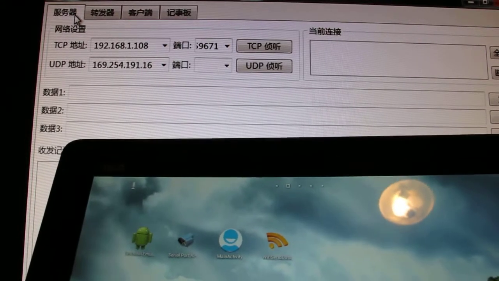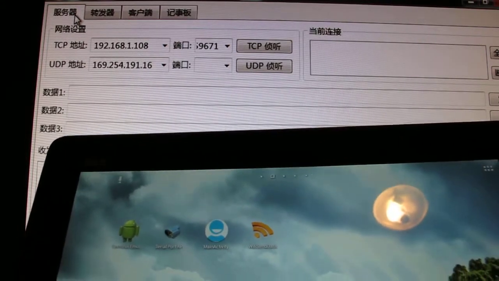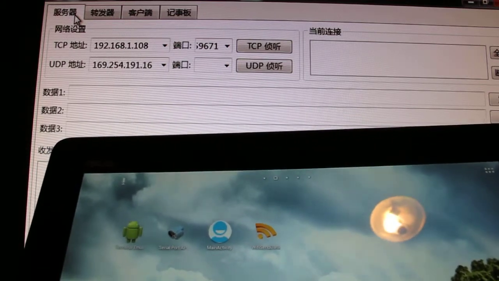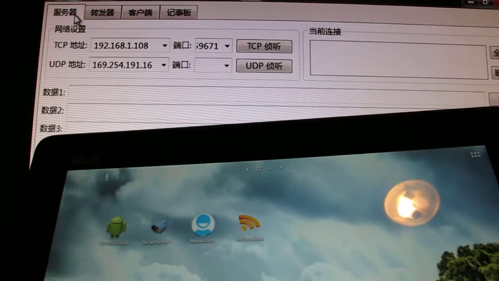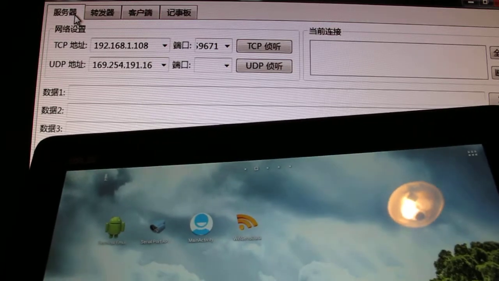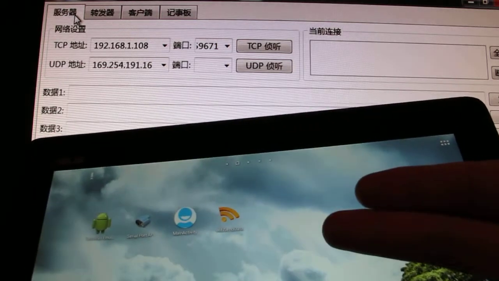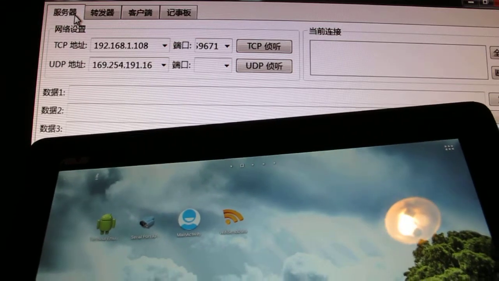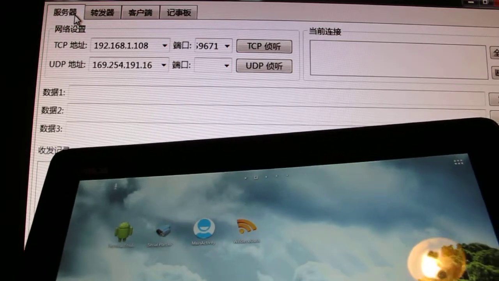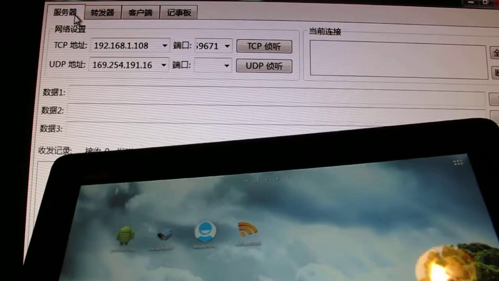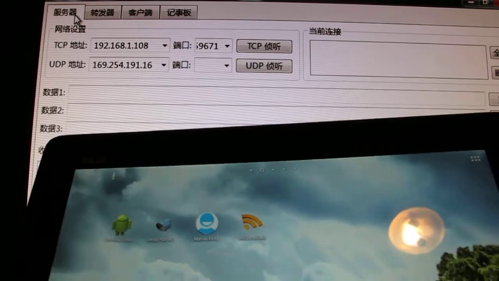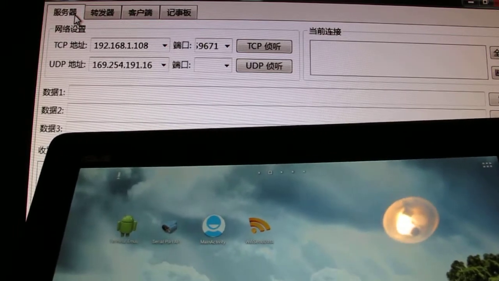Hi everyone, in this video I'm going to introduce another Android app that I designed for my project. The functionality of this app is to send the accelerometer data from this Android device to the PC side via Wi-Fi. The reason I chose Wi-Fi rather than Bluetooth is that my PC doesn't support Bluetooth and I don't want to buy another Bluetooth dongle for it.